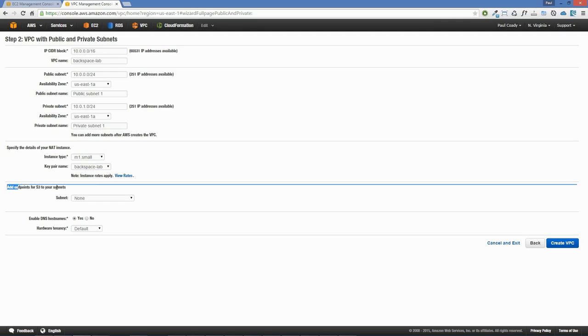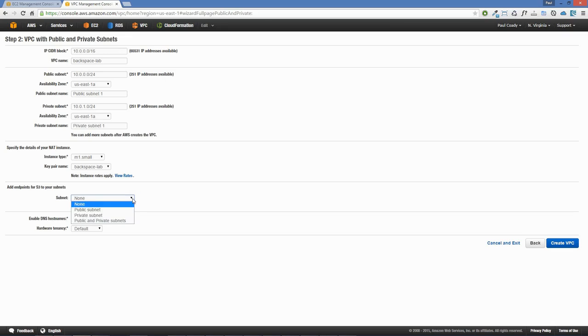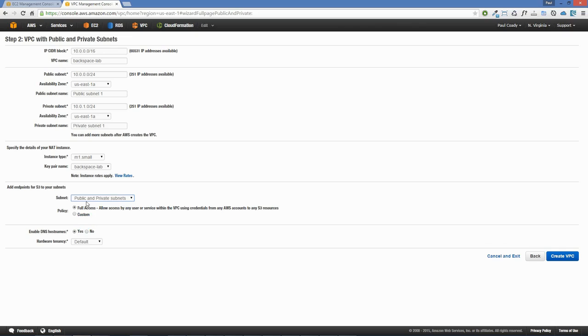Now we've got here add endpoints for S3 to your subnets. So this allows us to create a VPC endpoint that allows direct connection from our VPC to an S3 bucket. Normally we would have to actually go out through the internet gateway to get access to that S3 bucket. In this situation we can access it directly just by doing that. So we will select public and private subnets to create VPC endpoints for both our public and private subnets. And we're going to give that full access. And we'll leave everything the same as it is there, and we'll click on Create VPC.